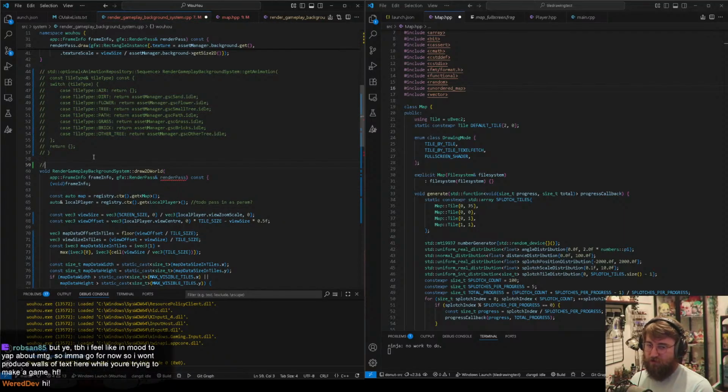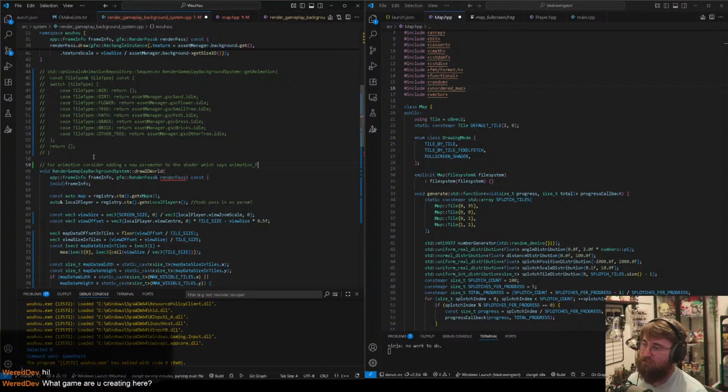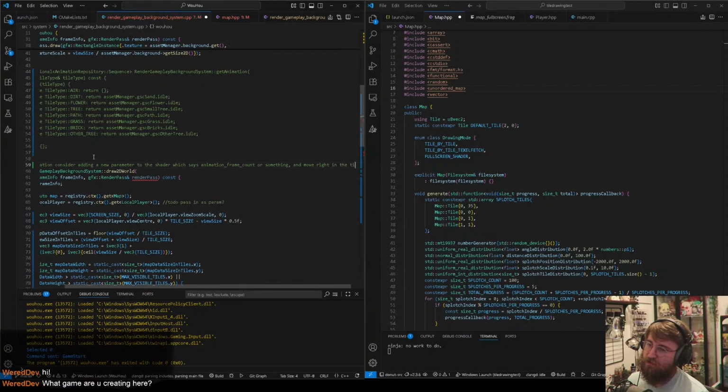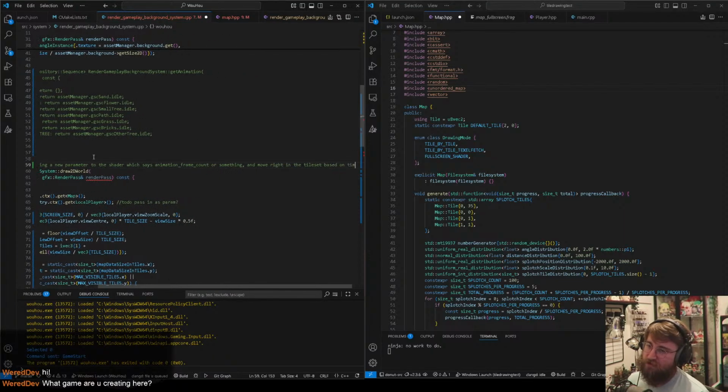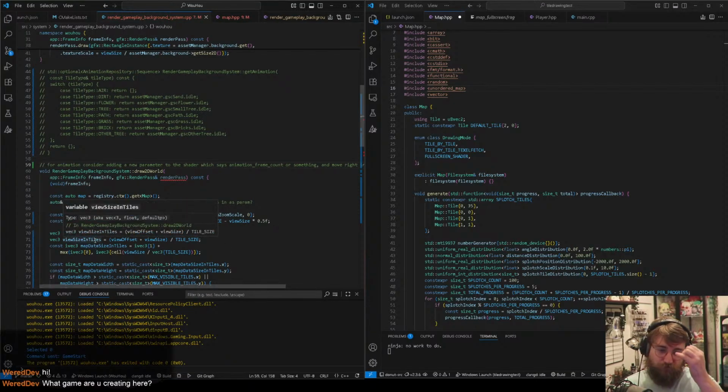Hello, Weary Dev. For animation, consider adding a new parameter to the shader, which says animation length, animation frame count or something, and move right in the tile set based on time. Smiley face. To do. What game are you creating here?